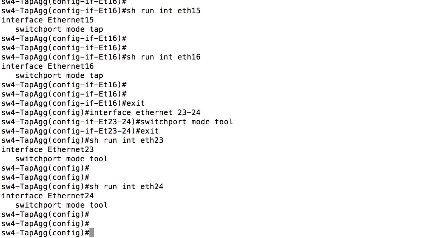After you configure a tap port and a tool port, you need to associate those interfaces to a group or a set of groups. The group option is how we steer traffic from an ingress tap interface to the egress tool interface or interfaces.